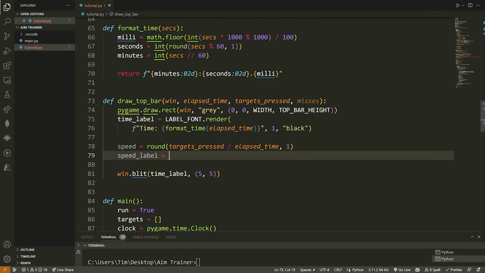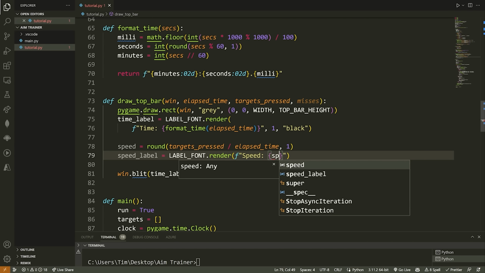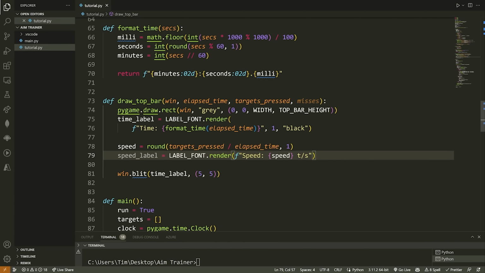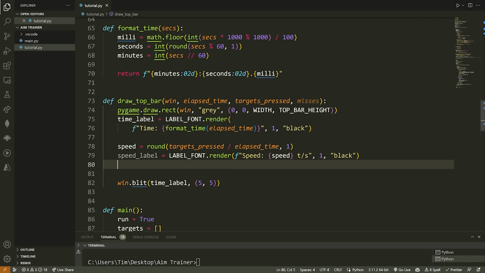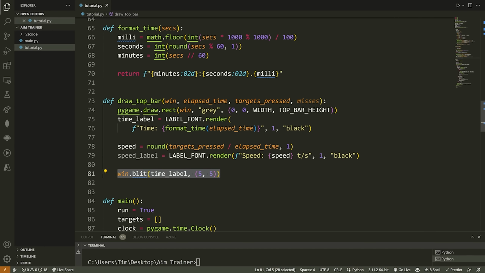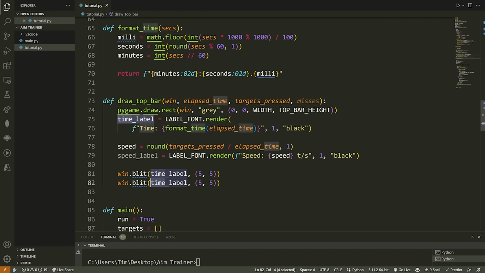Now that we have the speed, we'll create our speed label, right? Which can be equal to the label font dot render. And then we can go here with an F string and we could say speed colon speed. And then I'll put a T/S standing for targets per second. I then need to put my 1 for the anti-aliasing to be true and then black. And then we can draw this on the screen. So we'll take this, paste this down here, change this to our speed label, and then we're just going to set the X coordinate we want to draw this at. I want the Y coordinate to be the same, but the X, I need to space this out from my time label. So I'll just set this to be 200 so it goes a bit further to the right.